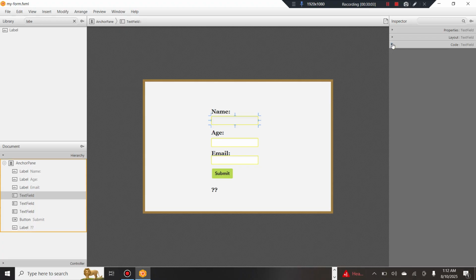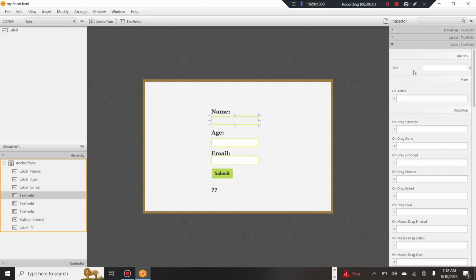So if I go to the code, you see what they're saying inside the code. They're saying FX ID. This FX ID is just to control the input type. So basically, there's nothing there now. So what I'm going to say is the FX ID. You'll see what we're going to use in the Java. So I'll call it name field, and I'll click enter.